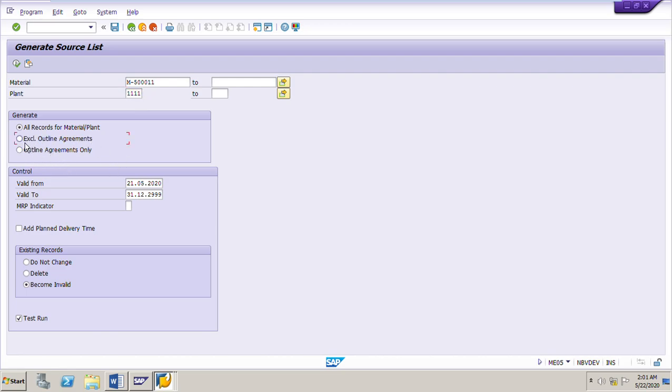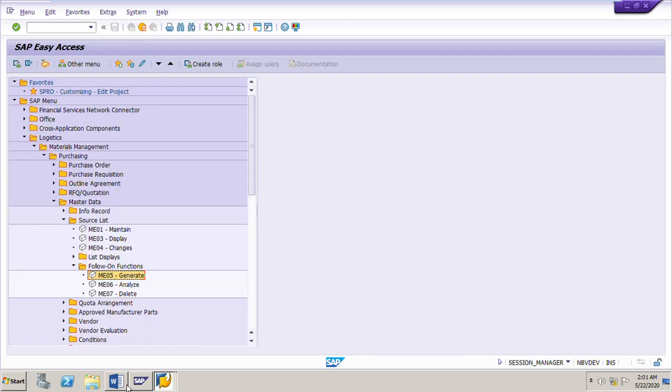If you want to exclude outline agreements, select this. If you want only outline agreements, select this one. Normally, all records for material. All records means all outline agreements, all info records, everything. Give the validity period, from and to. Remove the test run and execute. The system will generate source list records automatically for this material and plant. That is, if there are any info records or contracts for this material and plant, the system will generate the source list record for them automatically. That is how to generate automatically.